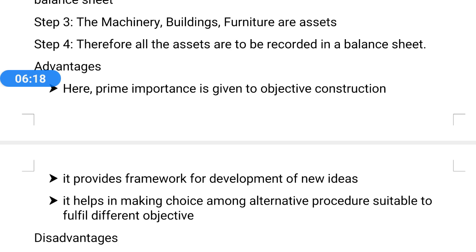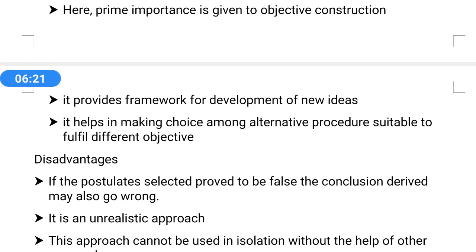Then disadvantages. This theory also suffers from some disadvantages. If the postulates selected prove to be false, the conclusion derived may also go wrong. The postulate that you have selected as a base of accounting, if you select it wrongly, the final conclusion will be wrong.